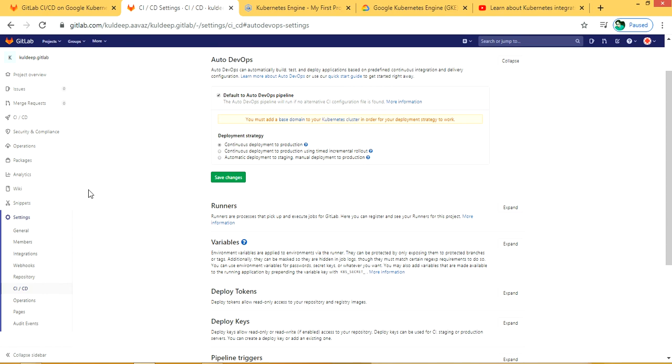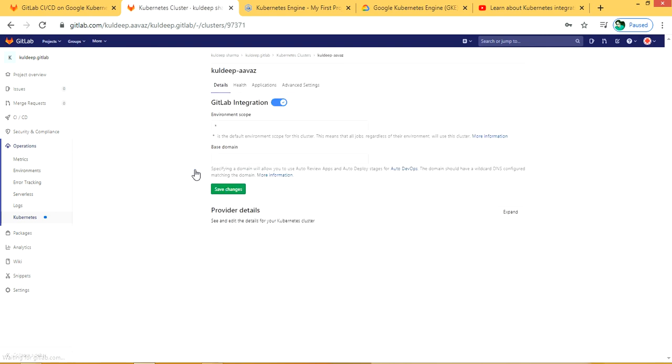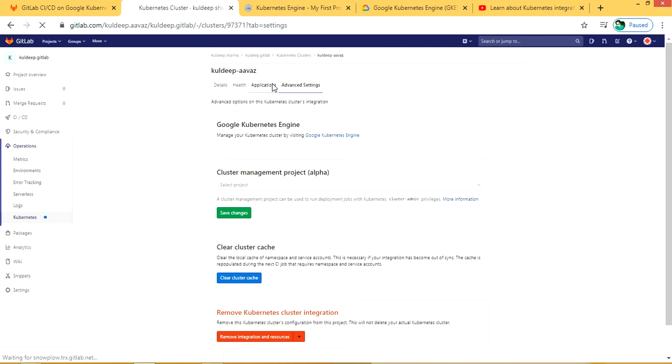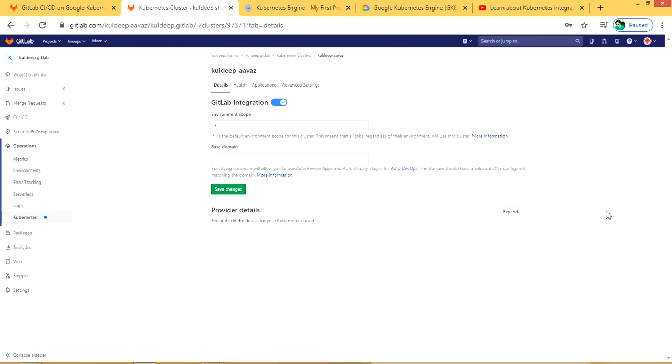So if we take a look at our Kubernetes cluster, here it is. One more thing, if we want to specify our base domain name, we can specify it here and just save the changes. But today we are not going to cover this section, as this section is basically required as per the developer. So this was what this option was saying.